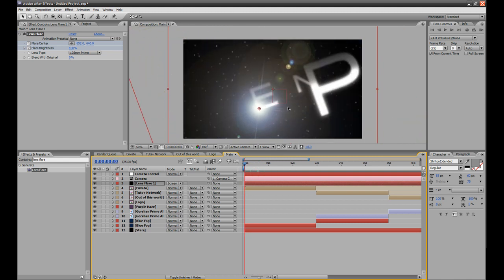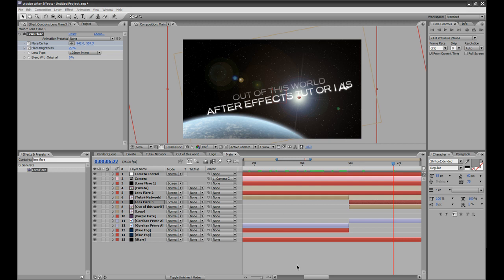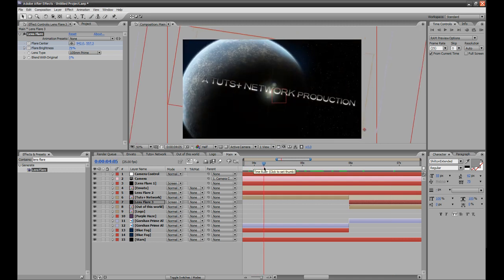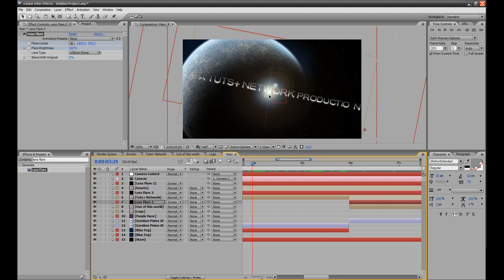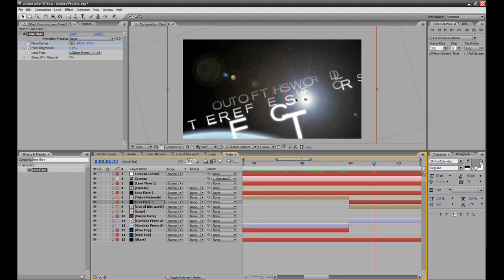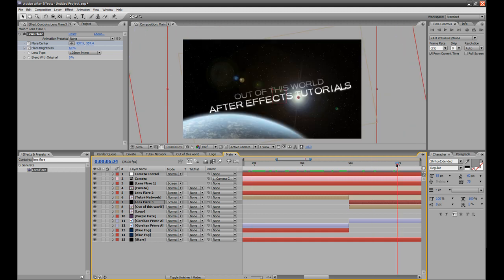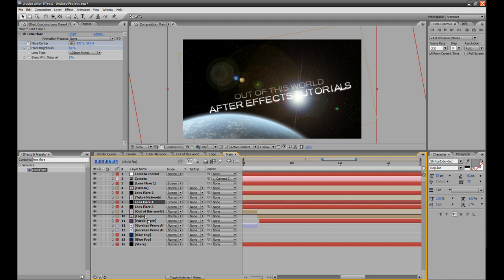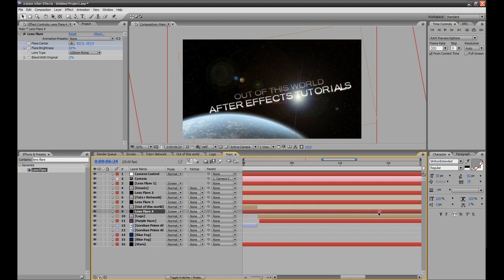So now we're going to go ahead and do this for each of our title cards. We can see that I've duplicated the lens flare and changed it so that for the second title card it's attached to a part of the W, and on the third title card it's attached to a piece of the T here, the same way I did it for the first one. So now I'm going to duplicate it again, and we're going to do the same for our logo at the end.